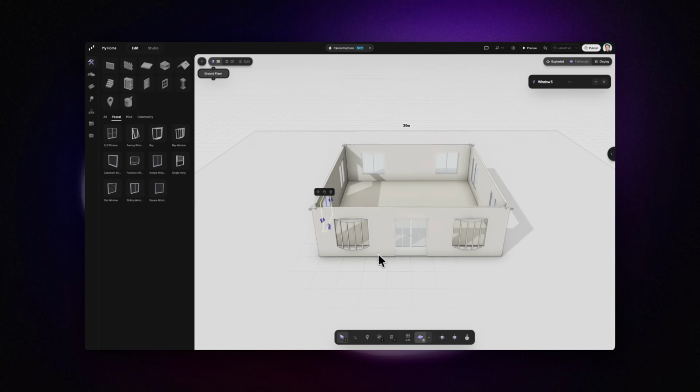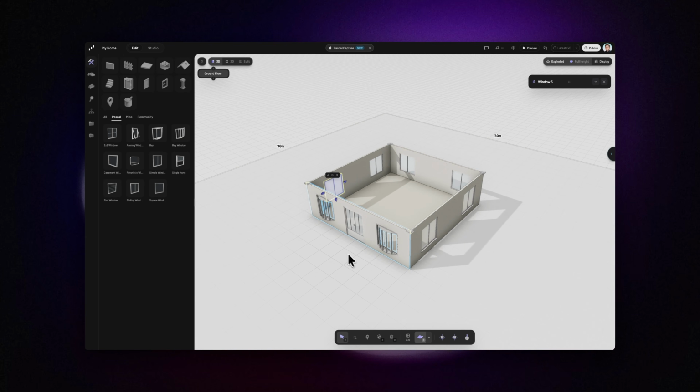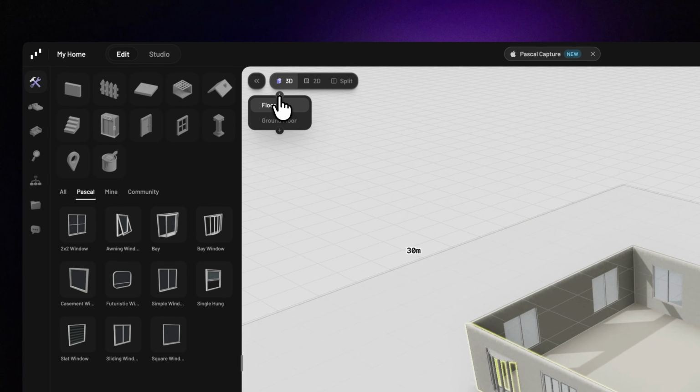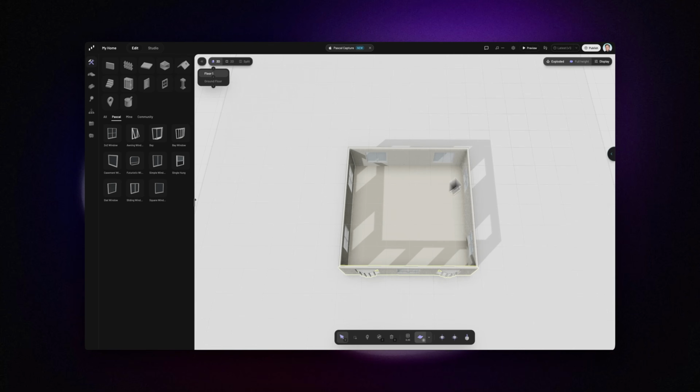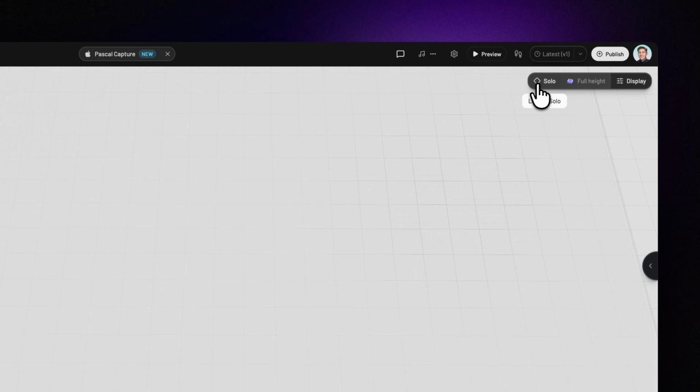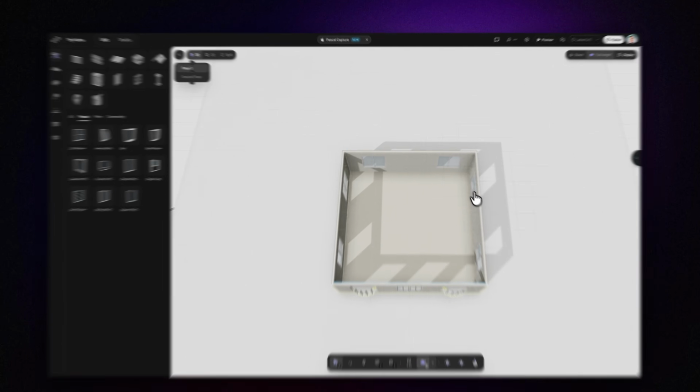Time for a roof, which means a second level. Hit the plus above the ground floor. Switch the level view from exploded to stacked, so the roof lines up cleanly over your walls.